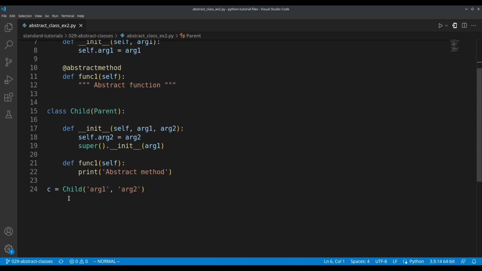And then down here, we create the child object with these two parameters. So first, I want to show you what happens if we didn't define the func1 method.